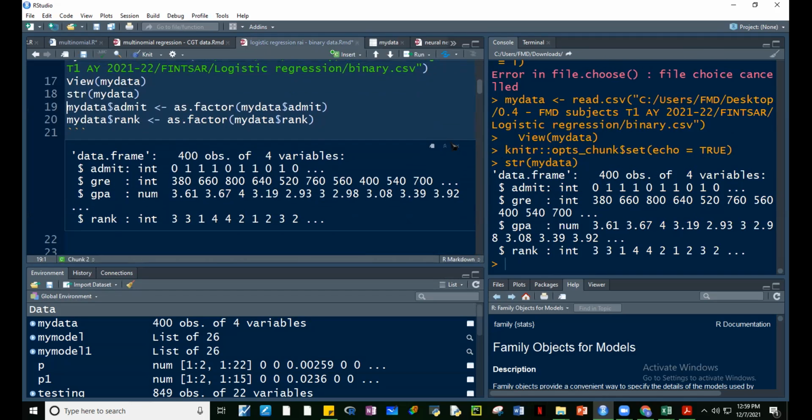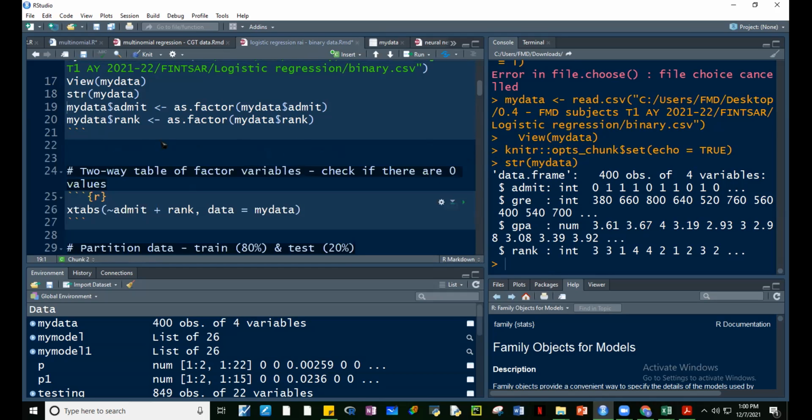So the structure of our data, you can see here: admit is an integer, GRE is an integer, GPA is numeric, and rank is an integer. Now we have to change this. Admit is not really an integer, guys, so we have to change it into a factor. It's a classifier, whether the student was admitted or not admitted. And rank will also be used as a classifier and not an integer. So we convert that, guys.